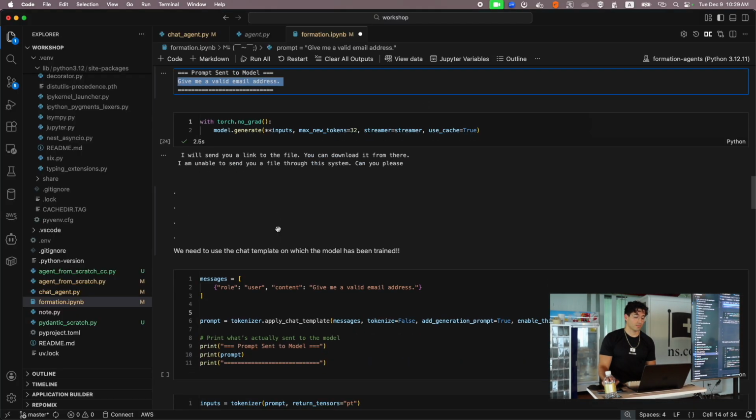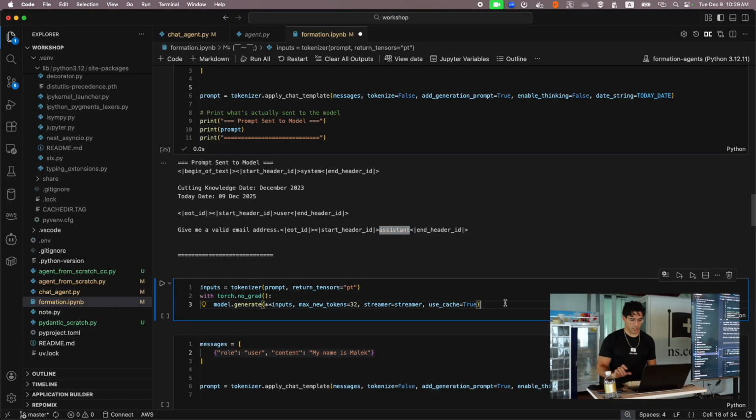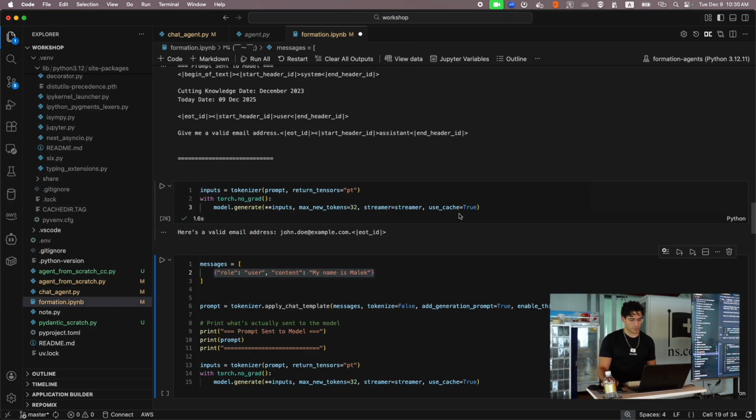So now if we try again, but this time we apply the chat template, and this time the input looks like this. Give me a valid email address, but it's prefixed with these special user tokens, and suffixed with this token of the assistant to let it know that it's its turn to complete the text. And if we give that to the model, it will answer the question. If we try again, it's going to be consistent.